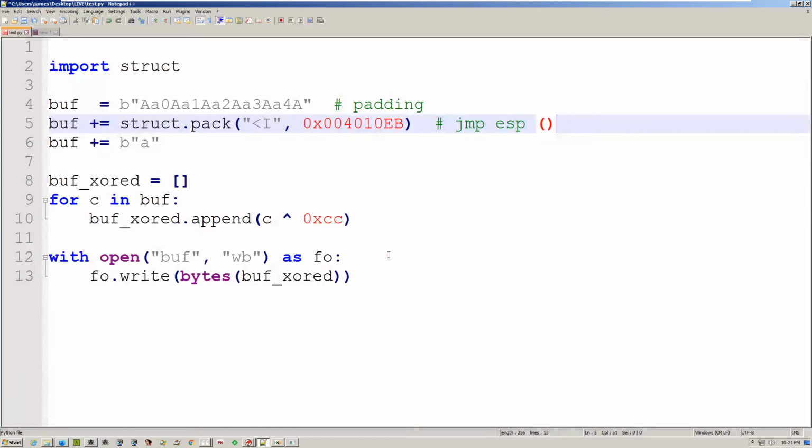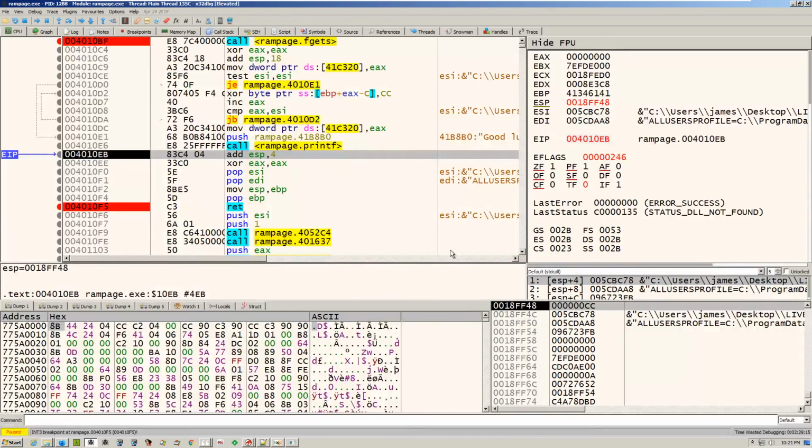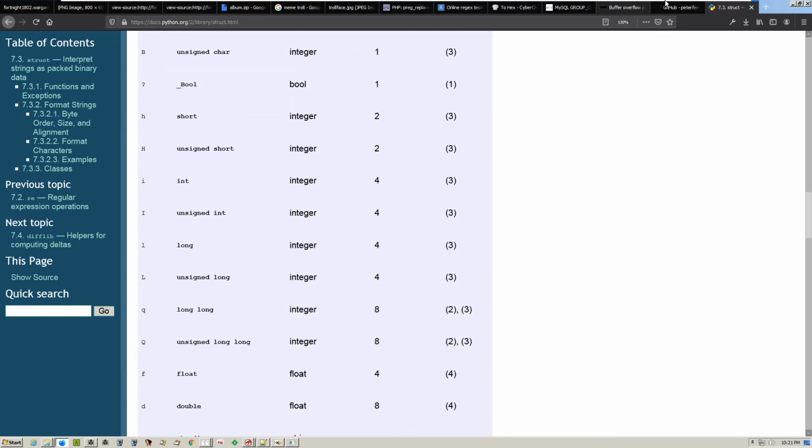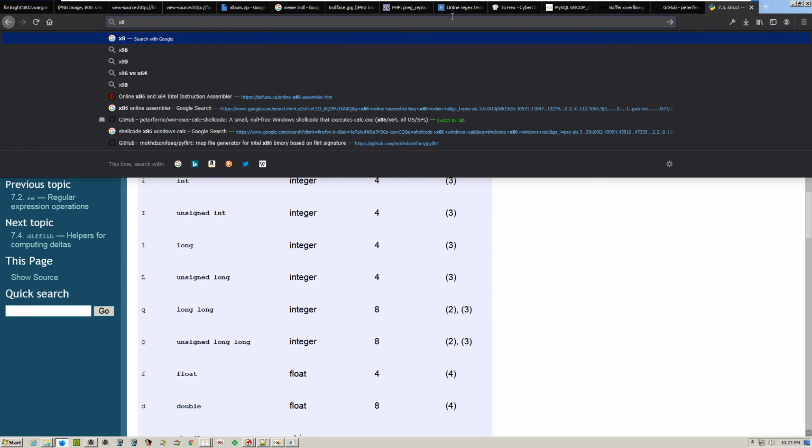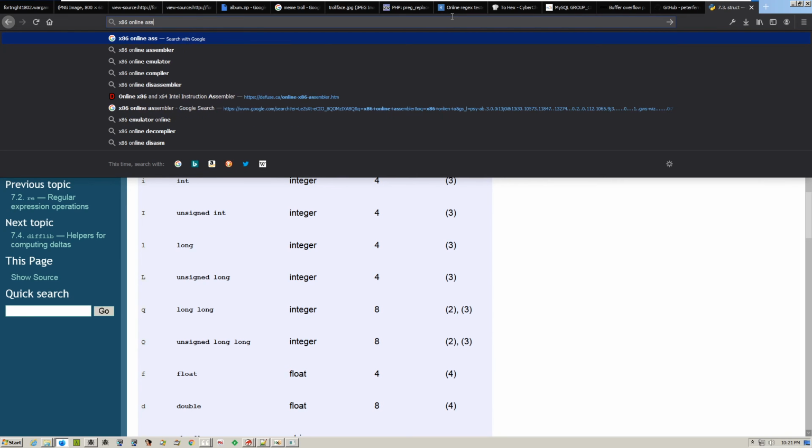Okay, so I will find jump exp. Oops, wait, where is my assembler? Online assembler.